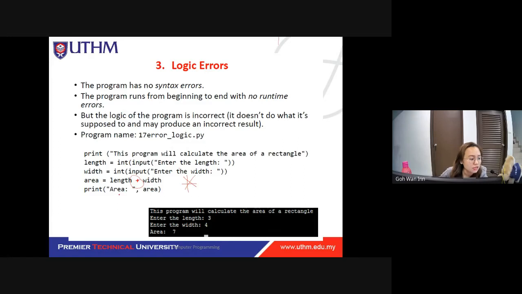Print area. So there are no errors: no syntax error, no typing error. But then the answer becomes, okay, enter the length, enter the width. 3 times 4 supposedly is 12, but the answer becomes 7 because you keyed in the wrong operator.